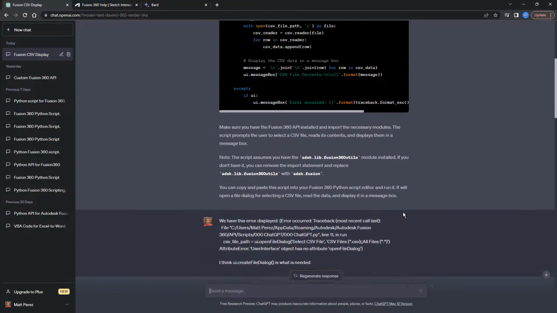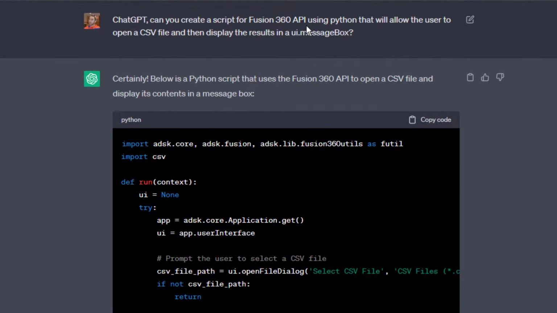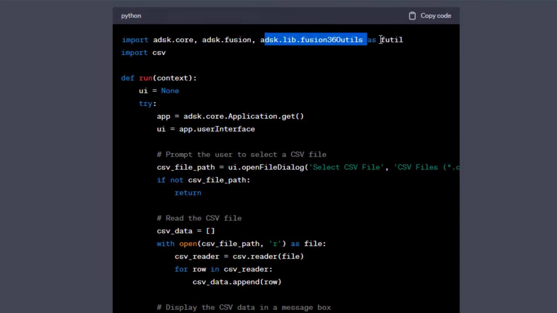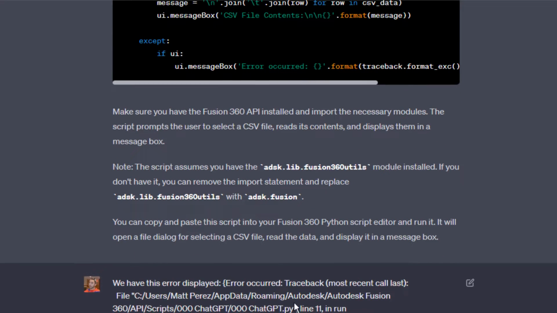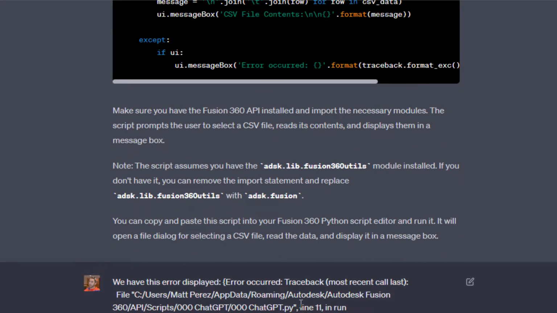So let's just review what we did so far. At the very beginning, we asked it to create a simple script that allowed the user to open a CSV and put it in a message box. So it did this, it made some errors, things that we had to remove, things we had to add. Knowing that open file dialog didn't work, we had to basically feed it back this error message.